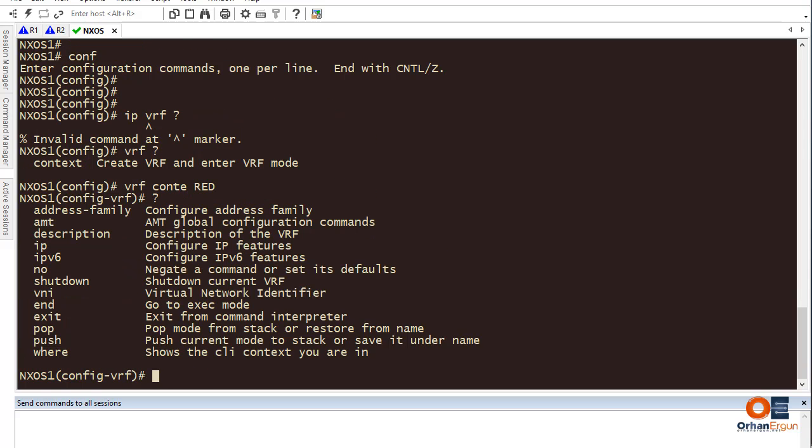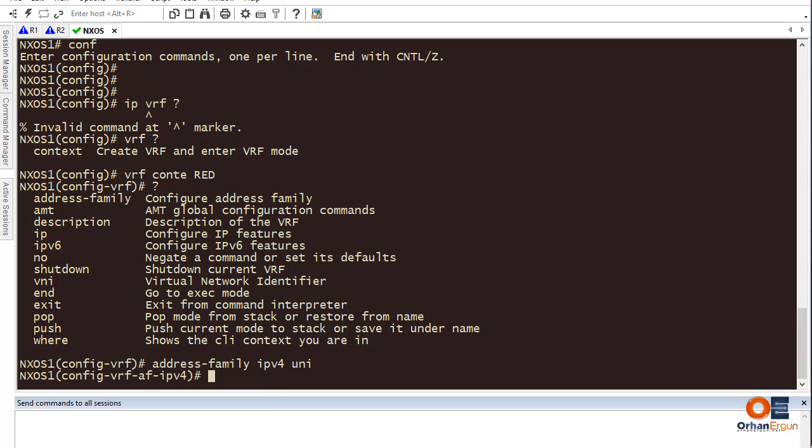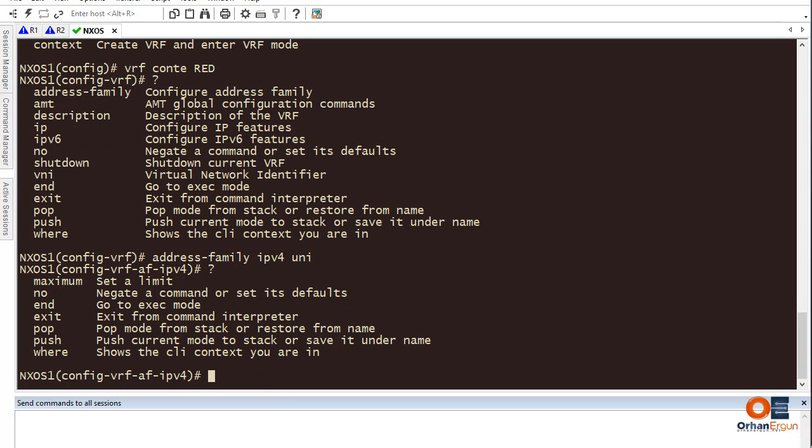And then what commands do we have here? Pretty much the same as what we had in IOS. We can have, for example, address-family, and under address-family some other commands. Let's go for address-family ipv4 unicast, and under this you can see that I have a maximum.